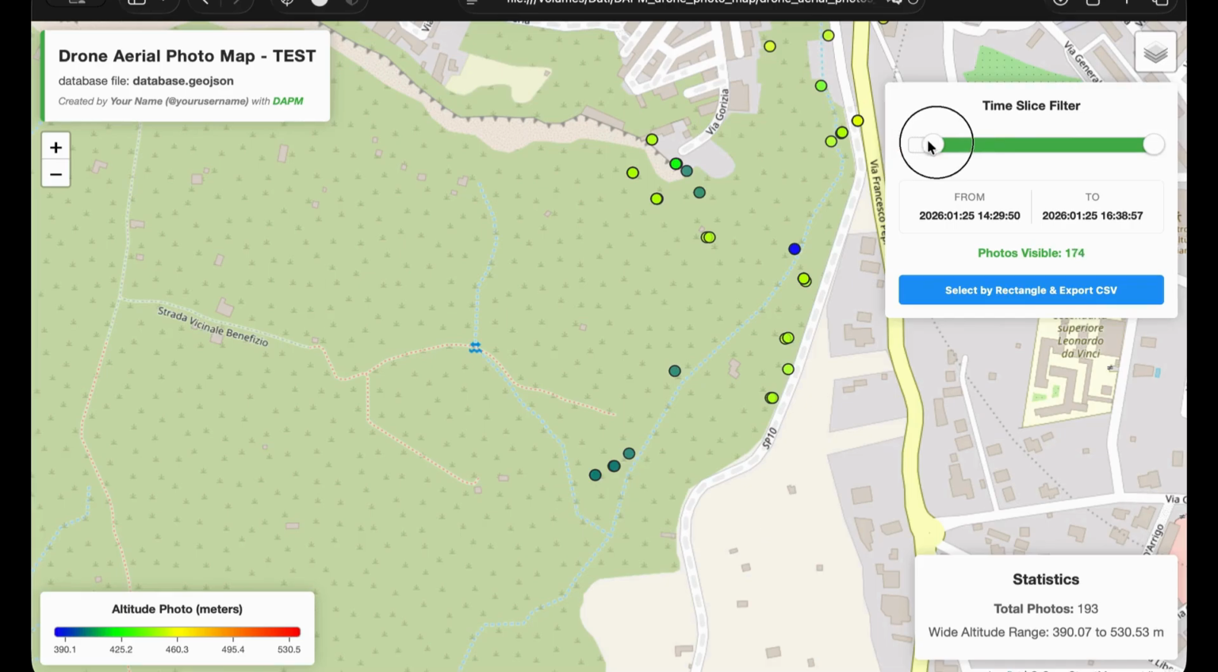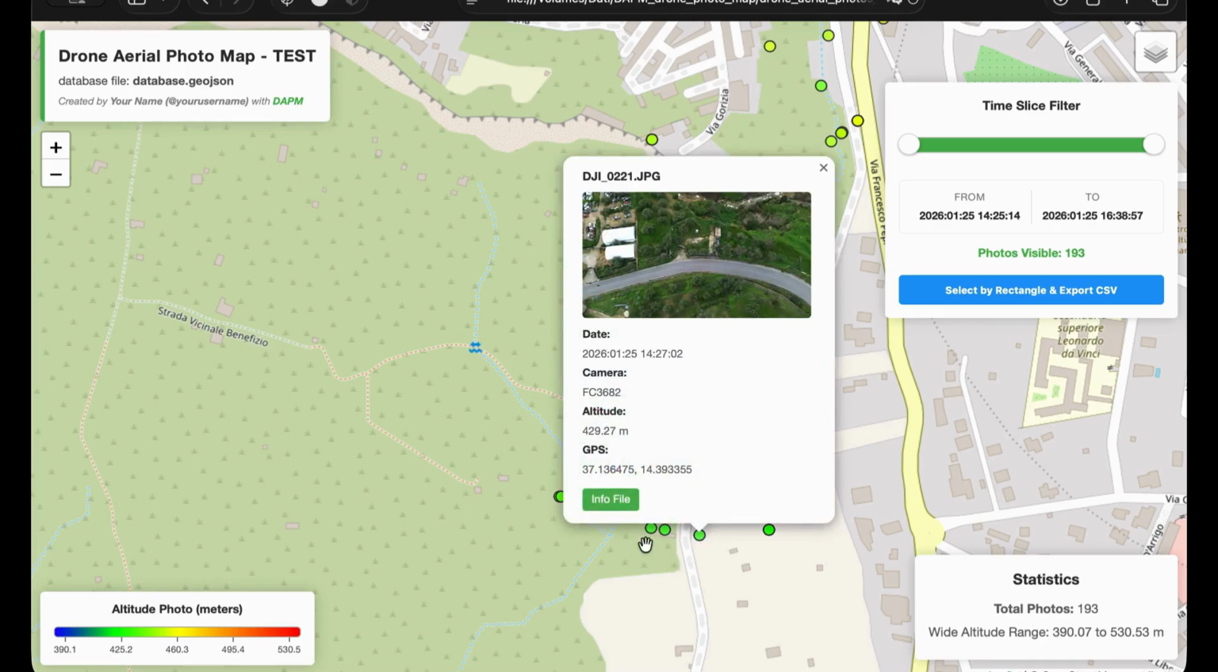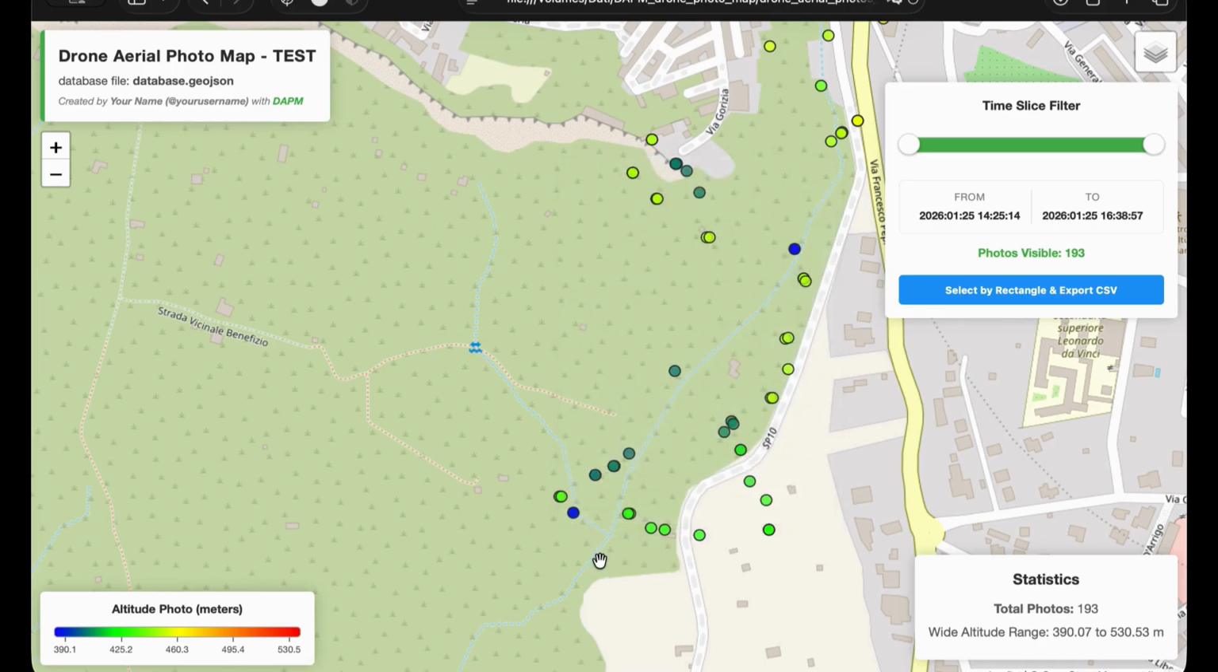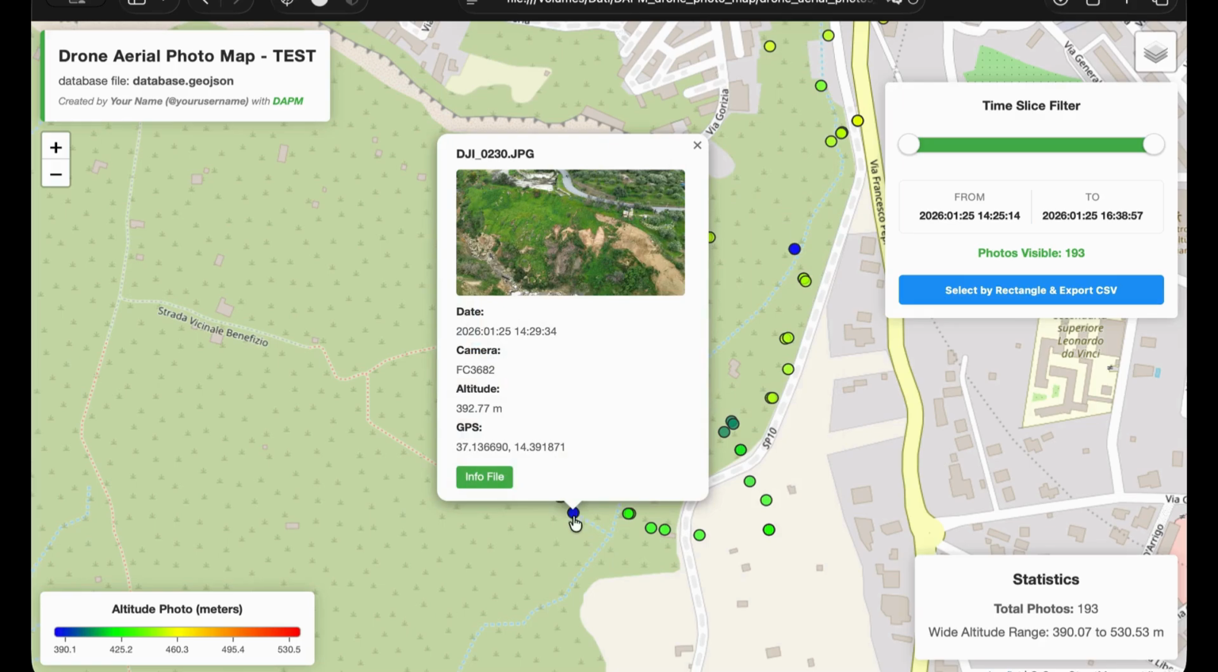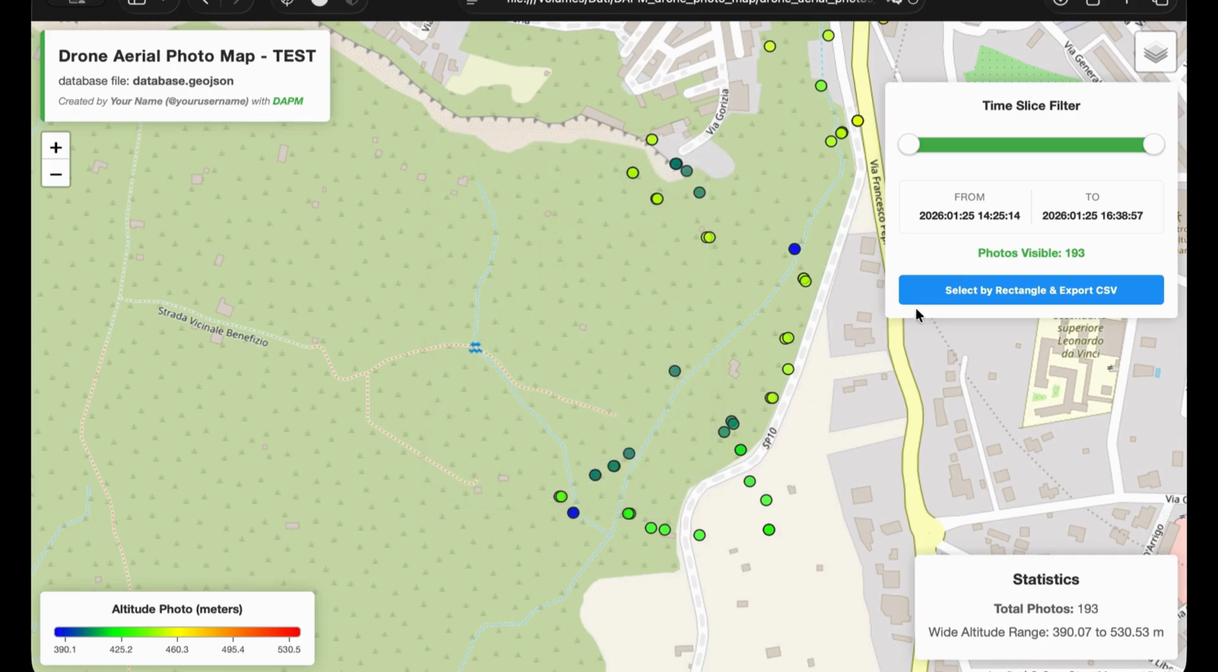First, let's talk about the heavy lifting. The script recursively scans your folders to extract standard EXIF data, like GPS coordinates and timestamps, plus deeper XMP metadata, like gimbal pitch and flight yaw. It then builds all this into a static GeoJSON database. It's literally like pulling the black box data out of every single JPEG.